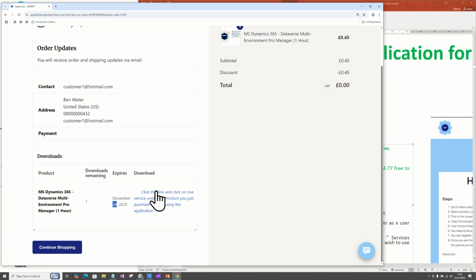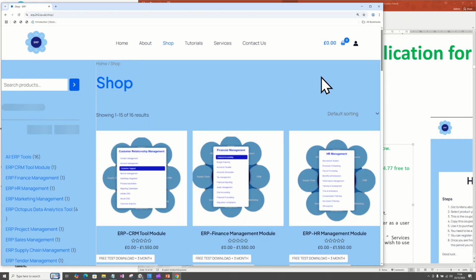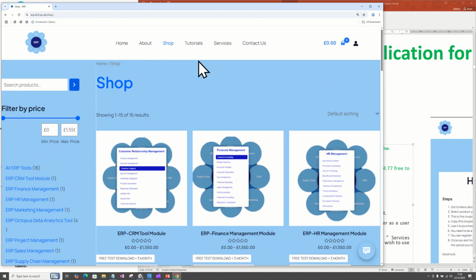Now, download link is here. As you can see, it's telling you click this link and click on it to use service under the product you just purchased to start using the application. So let's click on it and see what's going on. So I've clicked on it now. All right, it's telling me to go to shop. Let's see why. All right, so now, you need to be logged in.